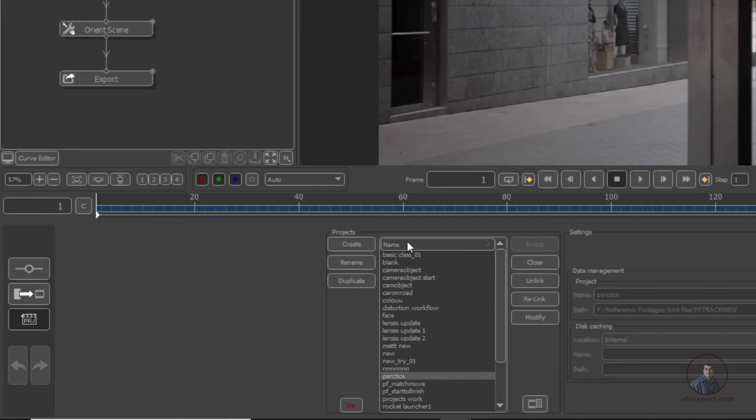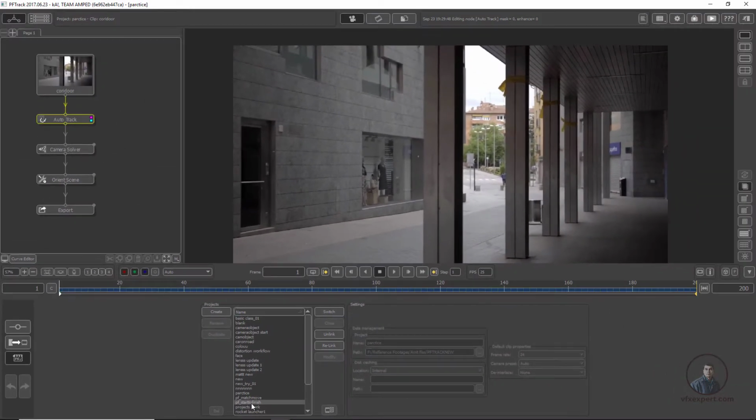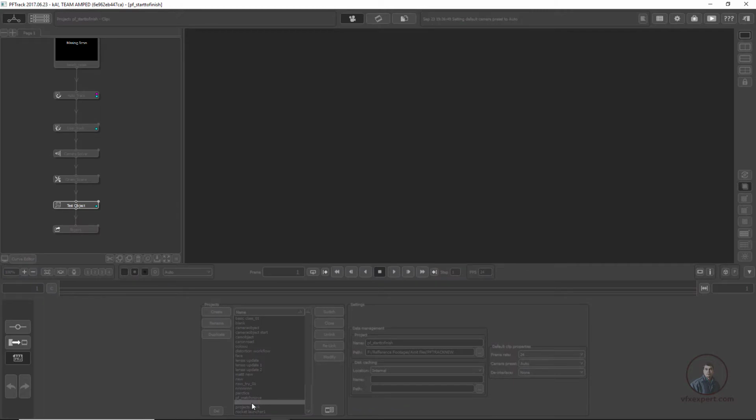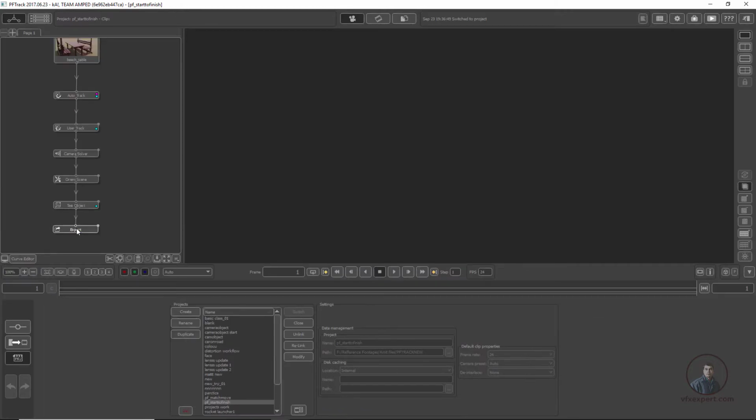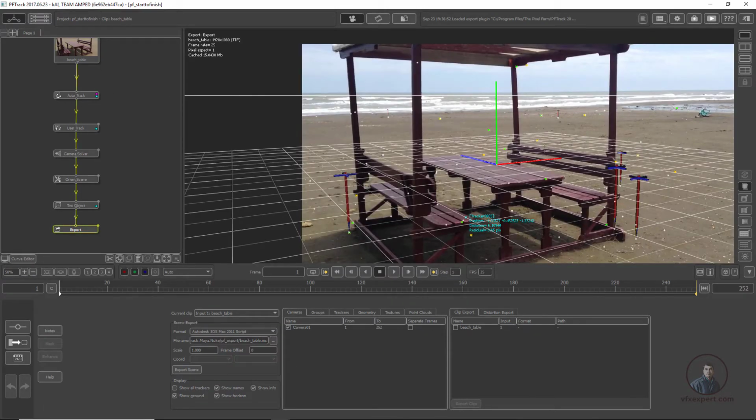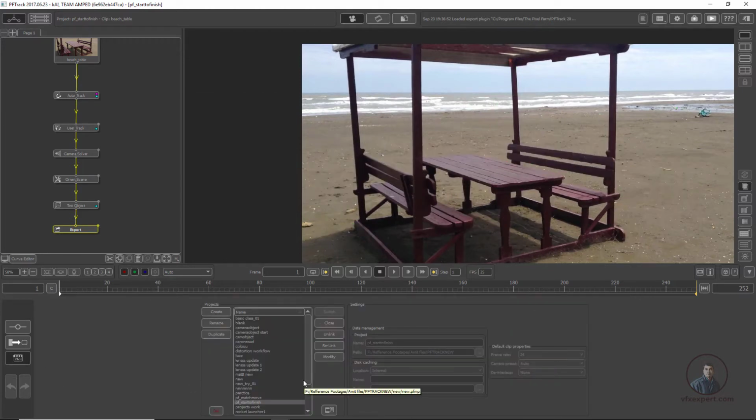Suppose you want to open any existing project which is listed here, then simply double click on that project and you can open it like this. Suppose PFTrack start to finish, just select this one and simply double click. So you can simply open any recent project on which you have worked. But here I am going to show how we can open any project which is not listed here.